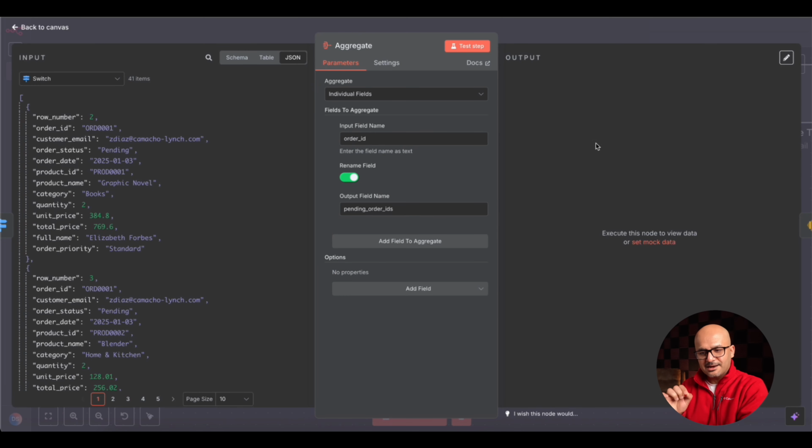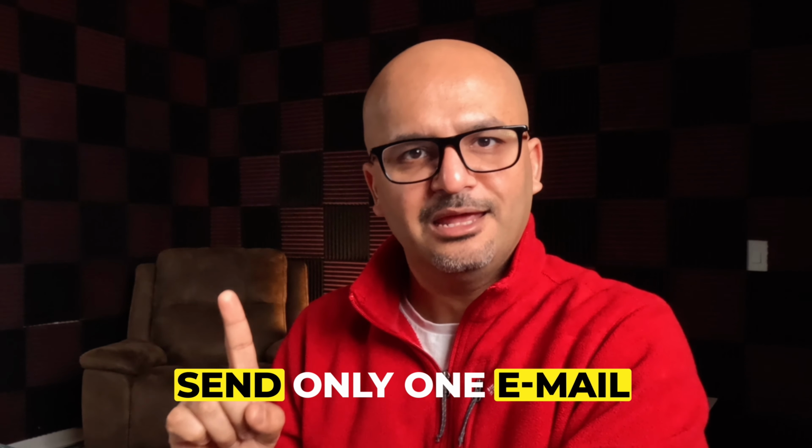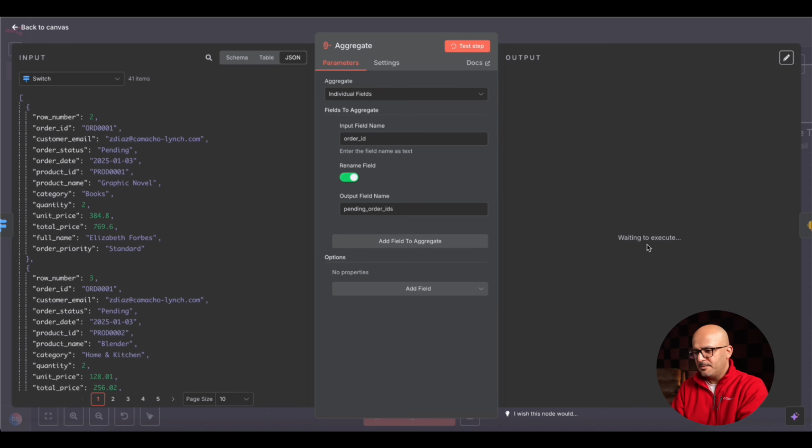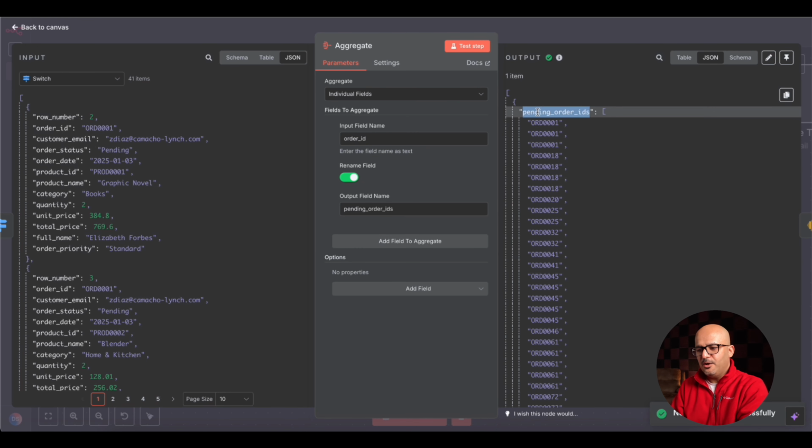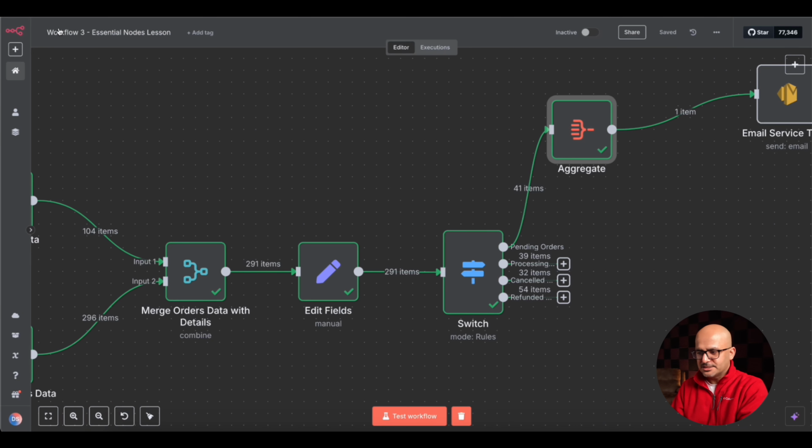As a recap of the aggregate, instead of multiple emails being sent to the customer service team, if you wanted to club everything together and send one single email, that's where we use the aggregate node. If I test this step, you would see that only pending order IDs come as a single entry over here, and one item is there instead of 41 items. So we have filtered everything else. Again, if you have not seen the last lesson about the aggregate node, go and see it and then come back over here. It's just a repeat so far.